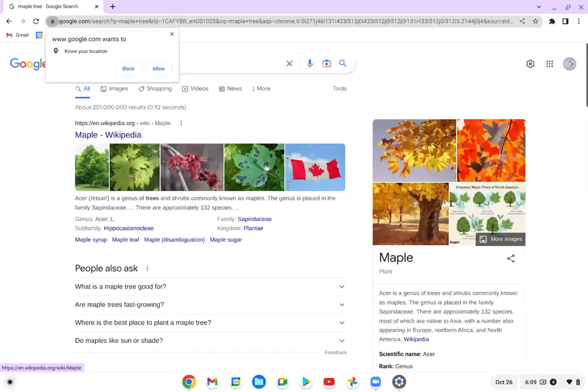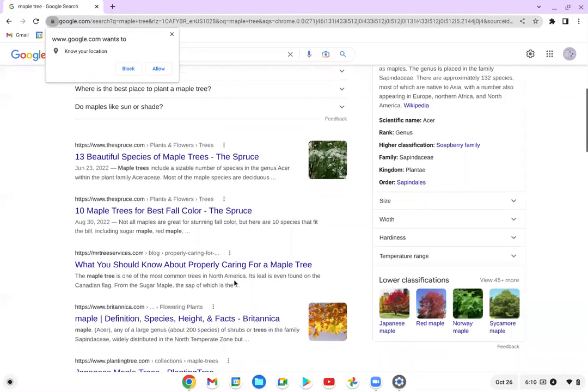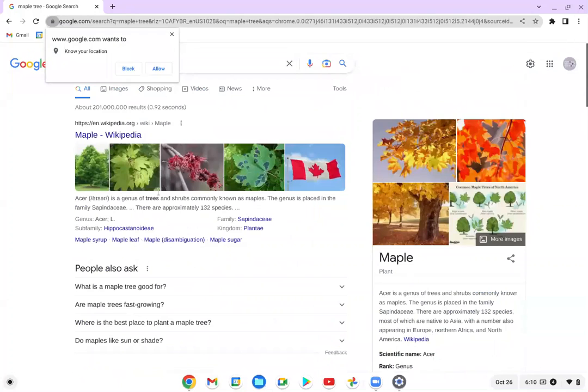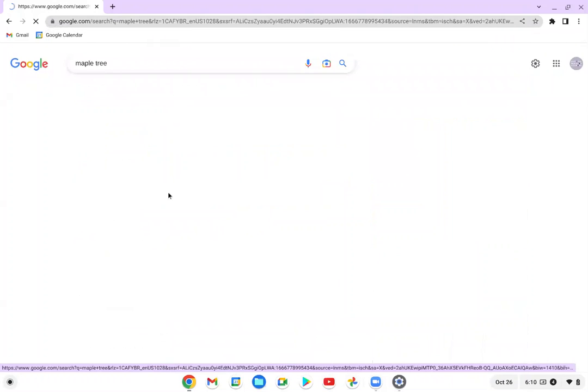Right, and so we've got some pictures here, but we've also got a lot of articles. Best maple trees for fall color, beautiful species, what you should know about caring for a maple tree. But I can come up here, let me close this window by clicking the X. That usually closes a thing that's in your way. I'm going to click on images.